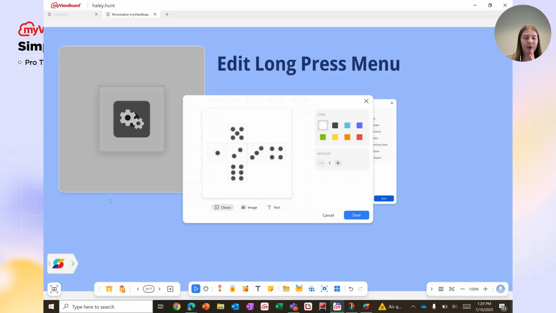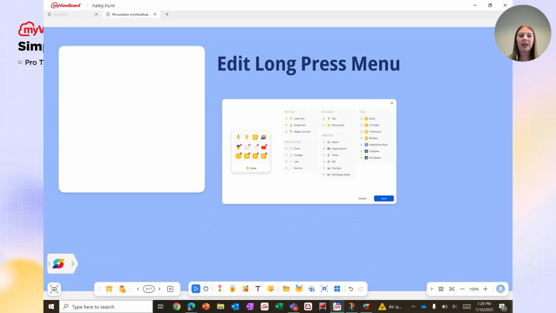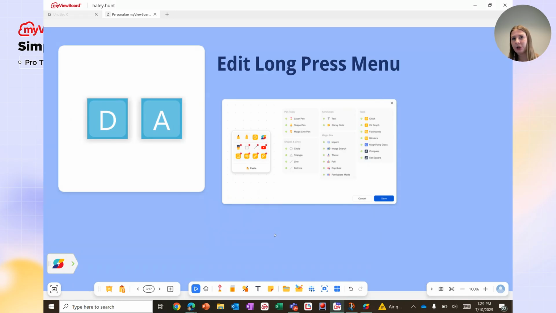I will also show you that you can edit the dice tool. From here, you can also add custom images or text, and you can change the color and amount of dice as well. So just a fun way to keep everyone involved. This is something I usually like to do in a game at the end, but always a good reminder, especially if this is your first time looking at the additional tools in myViewBoard.